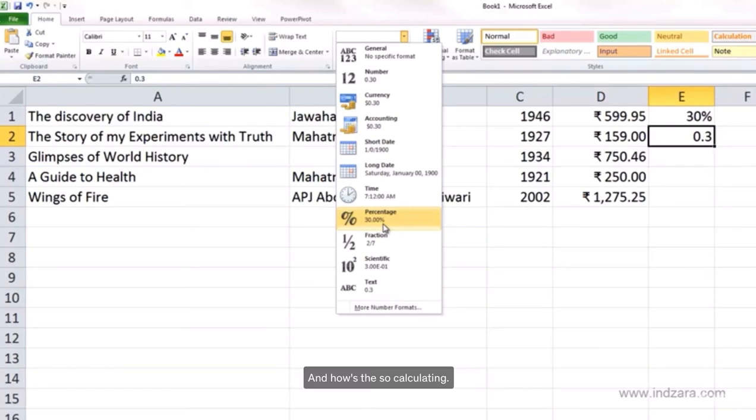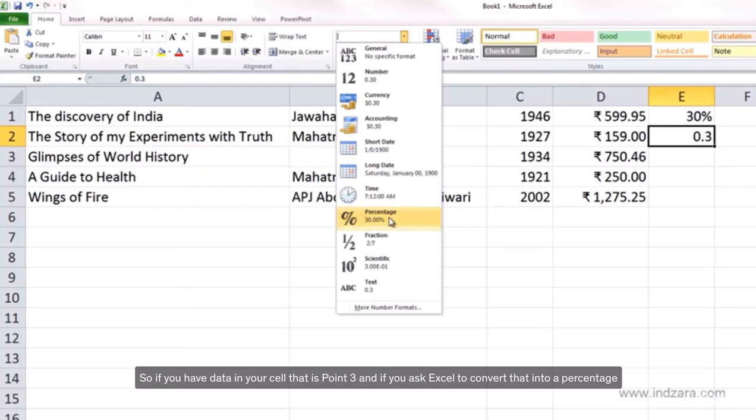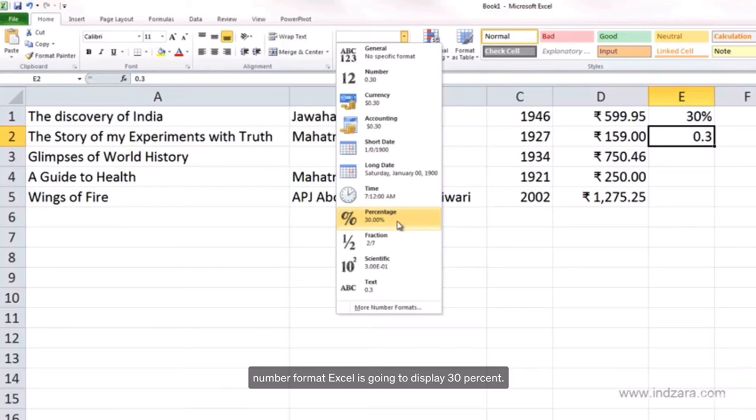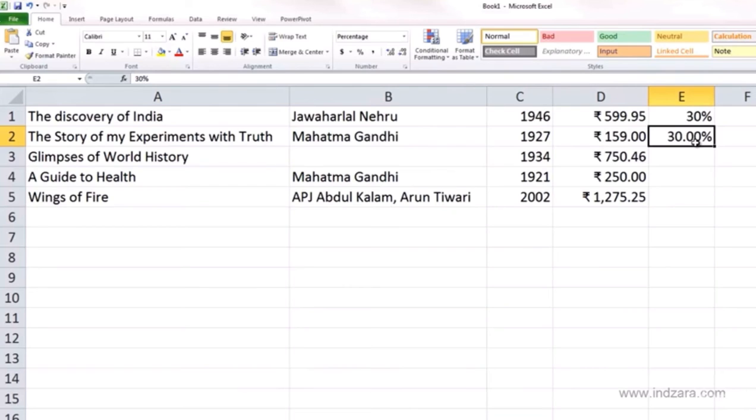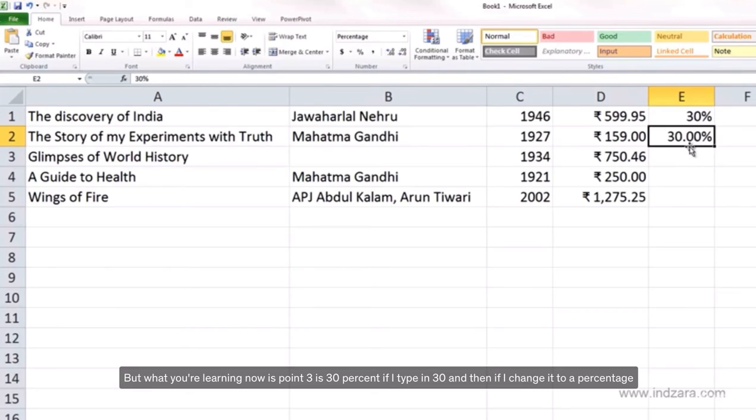And how is Excel calculating this? So 30 divided by 100 is 0.3. So if you have data in your cell that is 0.3, and if you ask Excel to convert that into a percentage number format, Excel is going to display 30%. So let's try that. And you can see here Excel is displaying as 30%, and by default it adds these two decimals, zeros after that, but we can definitely easily control that. But what you're learning now is 0.3 is 30%.